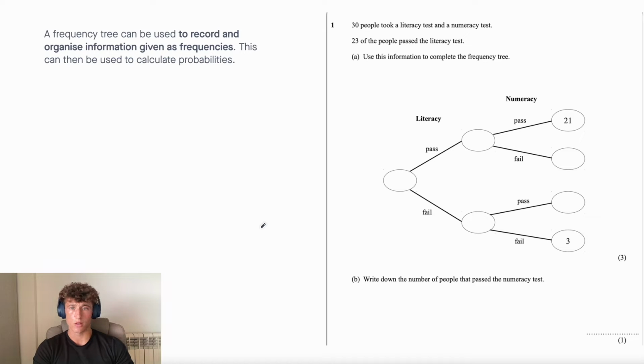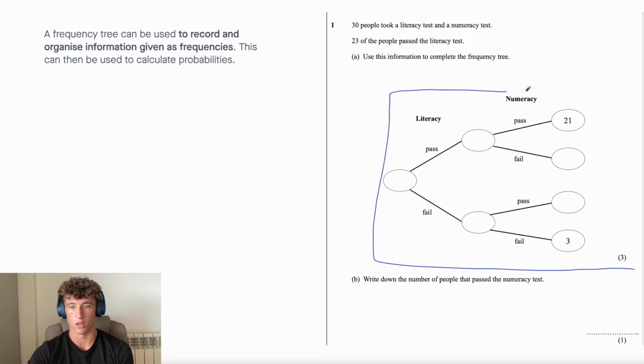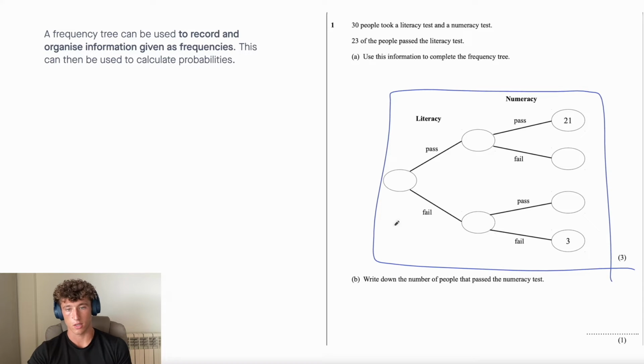So question 1, 30 people took a literacy test and a numeracy test. 23 of the people passed the literacy test. And then we've got question A, use the information to complete the frequency tree. So this is what a frequency tree is always going to look like. So it looks very much like a tree where you have your main stem, and then from that main stem you have stems that grow out, and we need to fill in the blanks with the numbers that need to be in every single position.